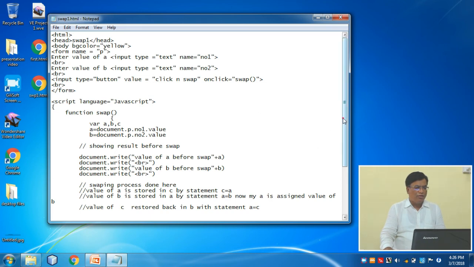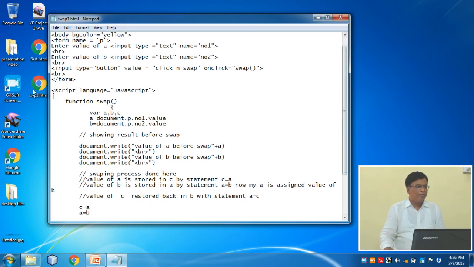Now let's have a look at what is going on. Here again I am putting a BR, which means my line should change to the next line. Thereafter I am writing code for a button: input type equal to button, value equal to "click and swap", and on click I am calling the swap function.